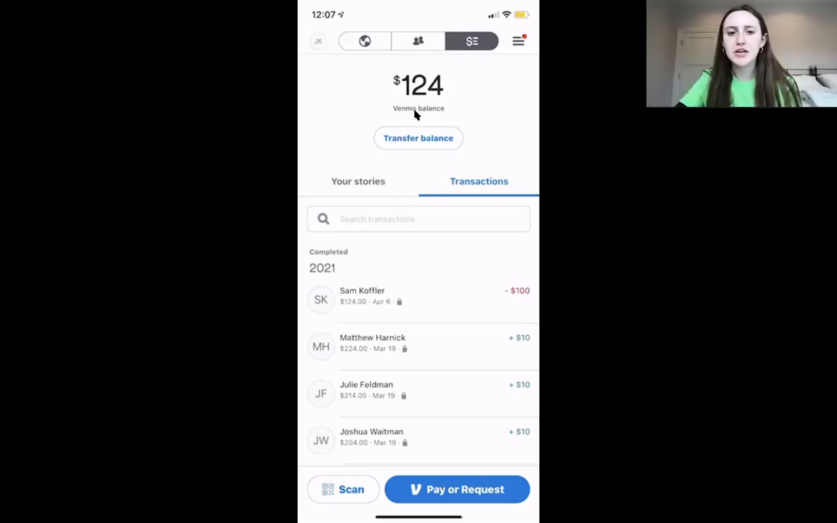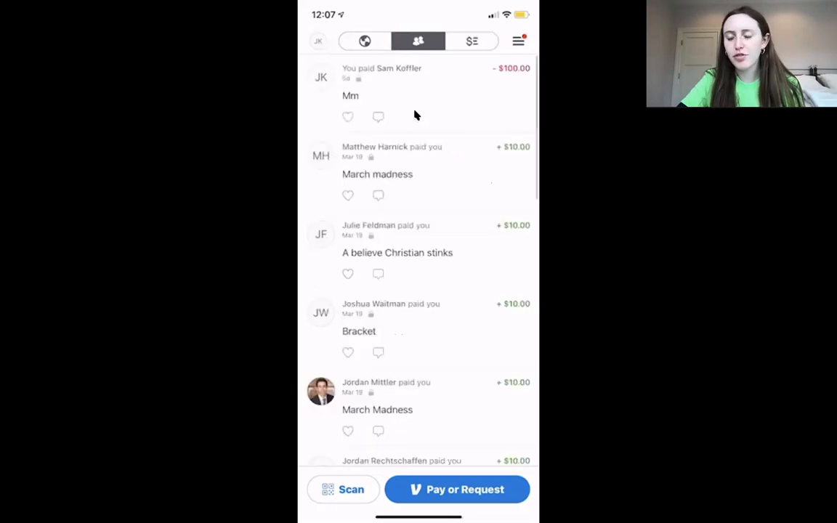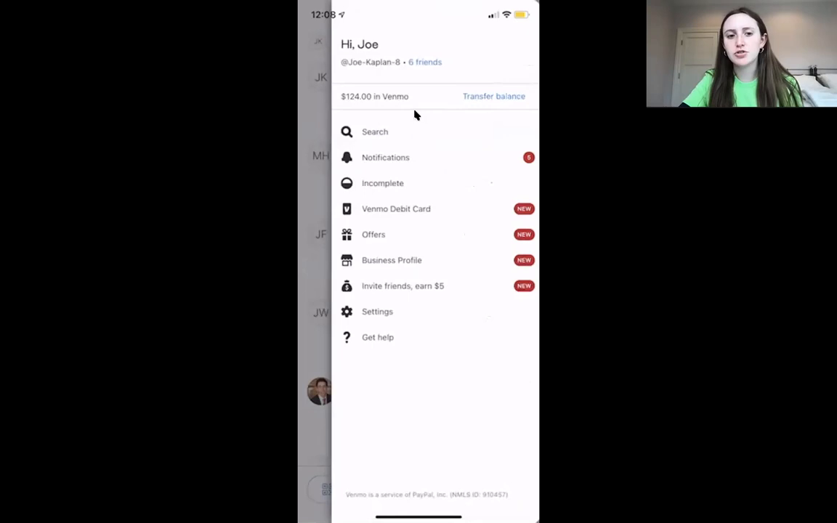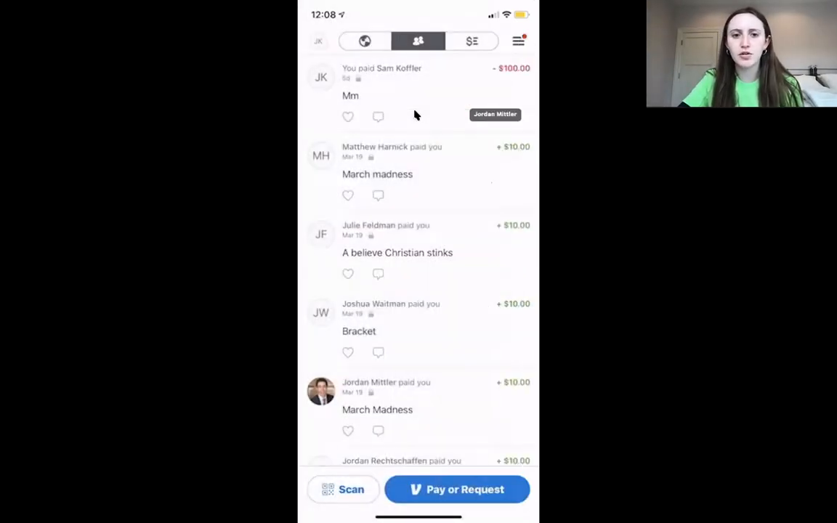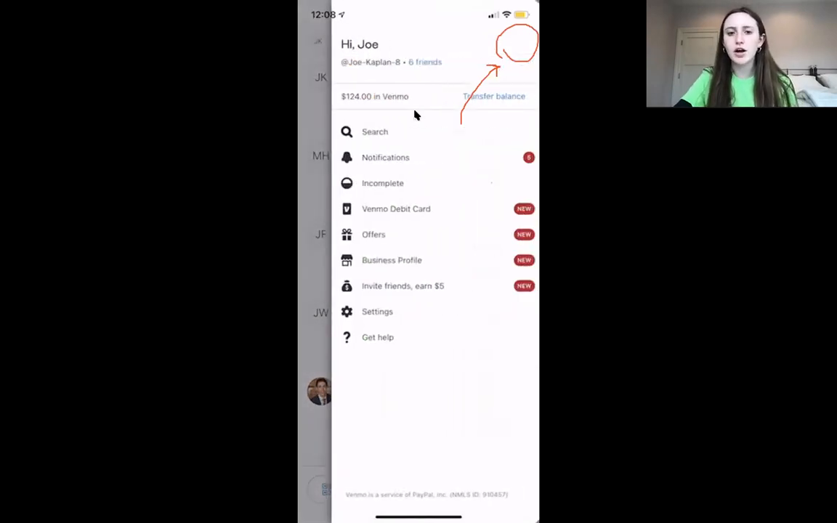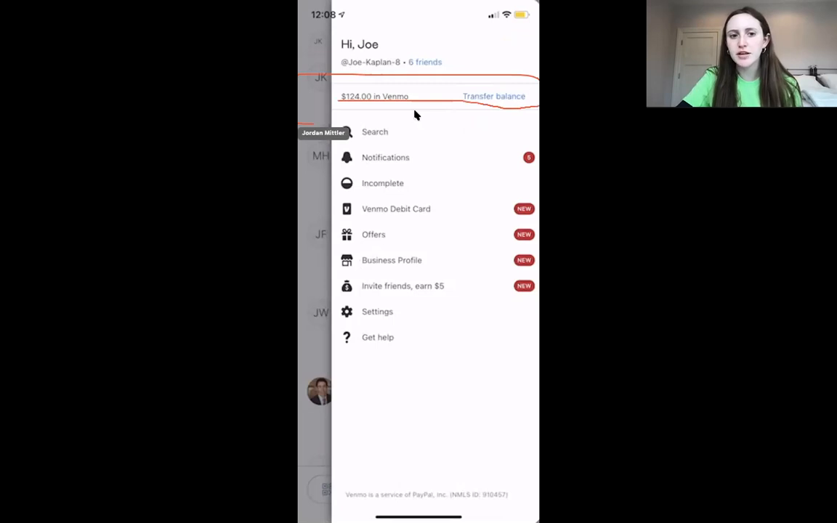Okay, so if you want to transfer your money from Venmo to your bank account, what you want to do is click on the three black lines at the top of your screen with the red dot through it, and it should bring you to this menu bar. So Joe, if you go back again just to show the lines and the button that we used, it's this button in the top right corner with three black lines and a red button at the top. So once you click on that, you see your Venmo balance right here. It says Joe has $124 in Venmo.